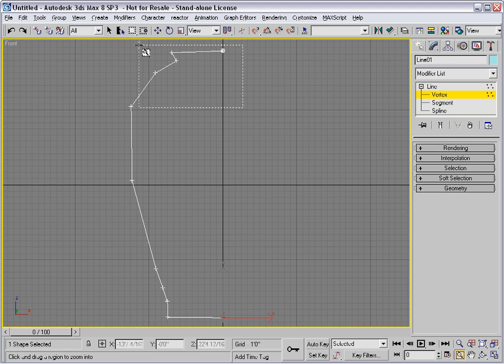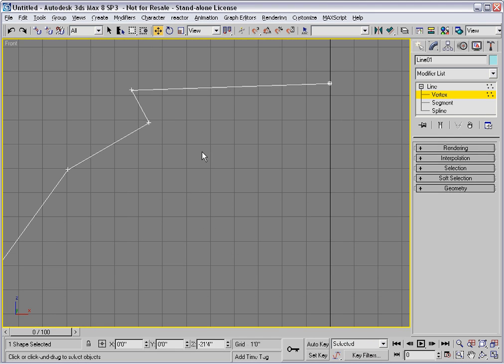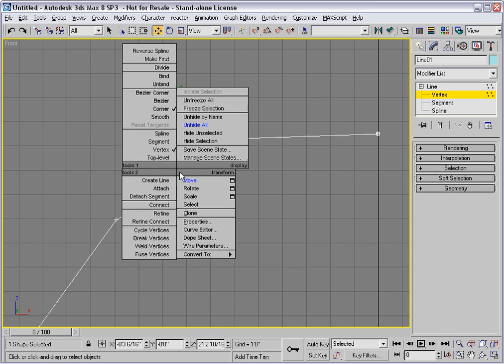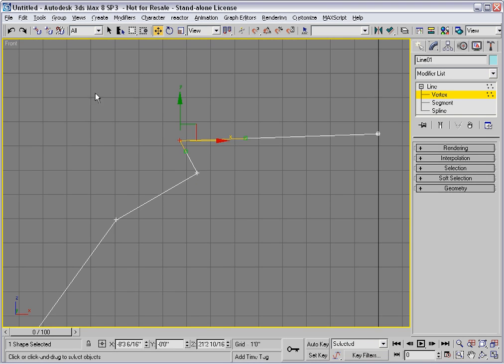I'll zoom in here and begin adjusting the shape of the profile. I'll start by selecting this vertex and right-clicking. I'll change the type from corner to Bezier corner on the Tools 1 quad. That gives us axis handles shown in green here, which we can use to change the shape of the tangency of the curve as it passes through that vertex.